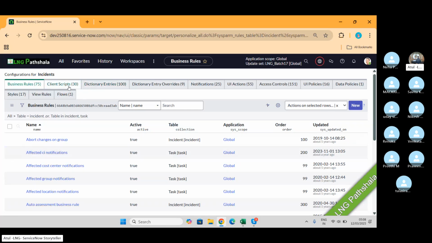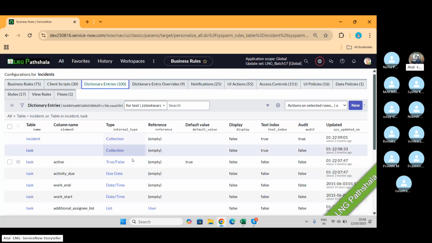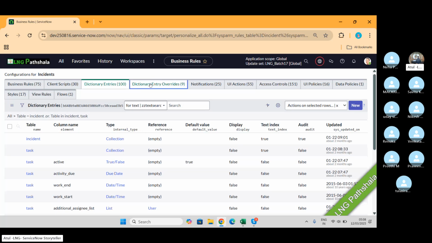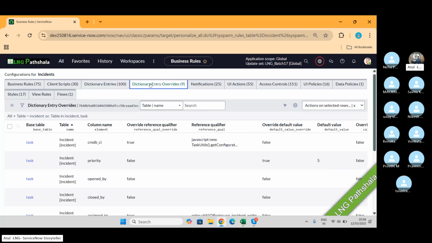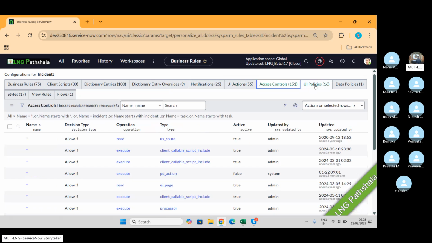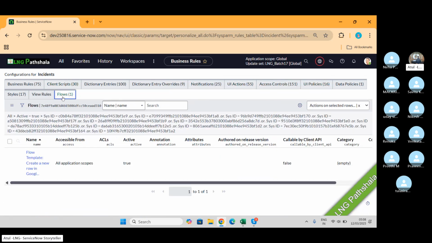How many business rules are there? How many client scripts are there? How many dictionary entries, meaning the fields, are there? How many overrides are there? Another concept we'll discuss. How many emails are there? How many UI actions are there? ACLs are there? Policies are there? Everything you can see. Even one flow is also attached on this. This is a shortcut.